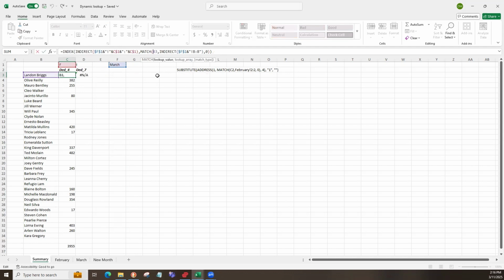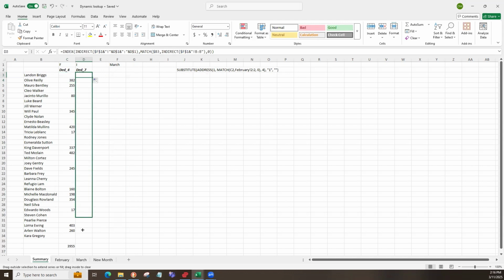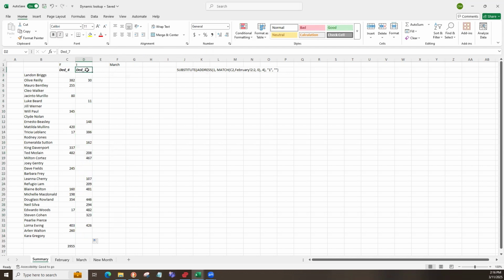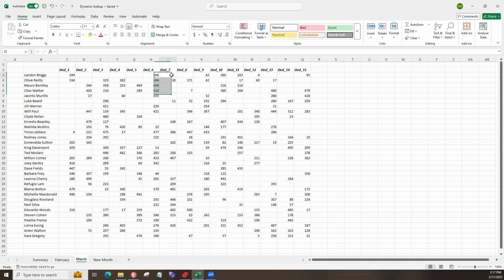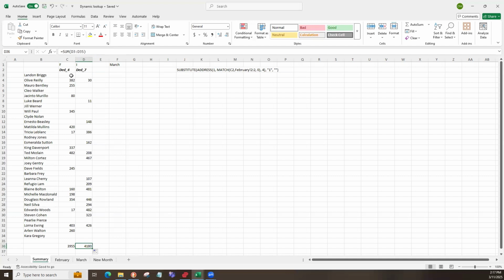Have to lock this too. Go ahead and lock the column. So we should be getting deduction 7 for March, which should be 4180. Okay, that works. So as you can see, we edit this so that we can enter column name and sheet name to pull the correct dollar values.